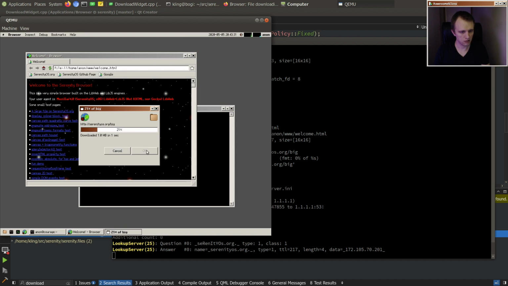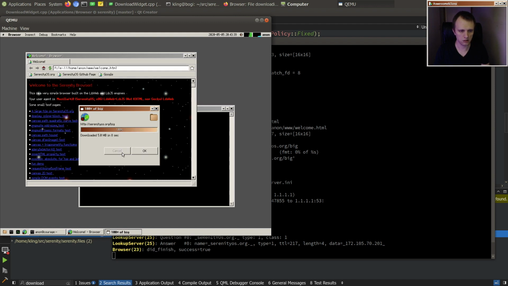Okay, so see now OK is grayed out. Can't click it. Cancel works if I click it. When it finishes, they should switch. Click-clack. Yes. Okay. So that's pretty awesome.